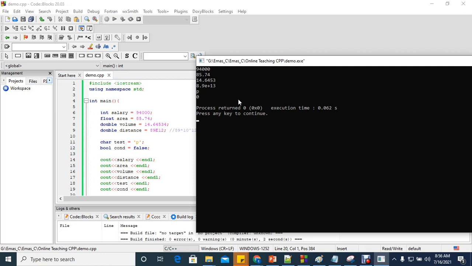So these are the data types. In the coming lectures, we will be using these data types in many programs.